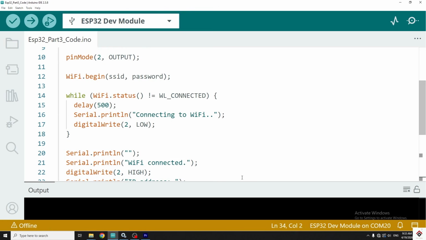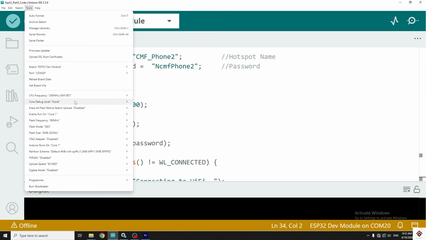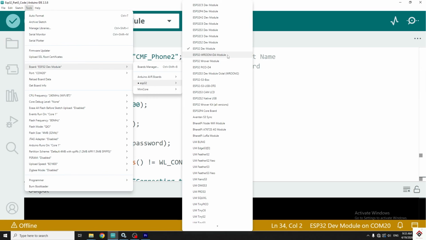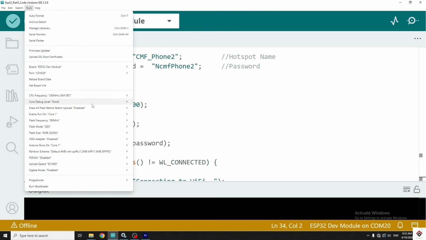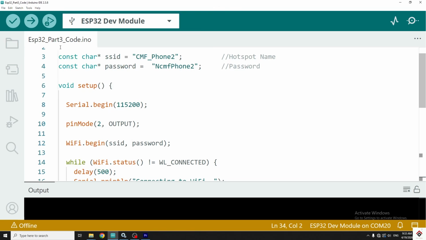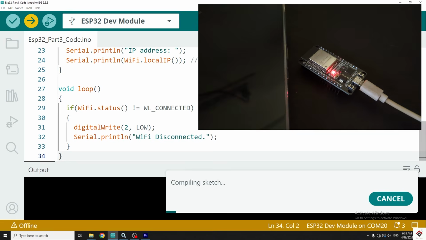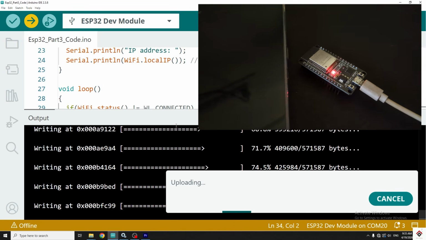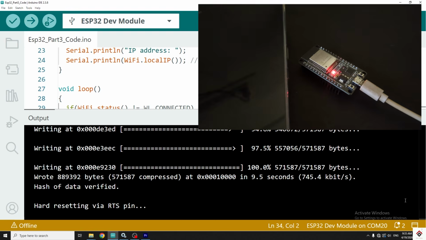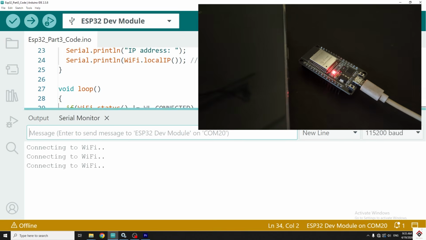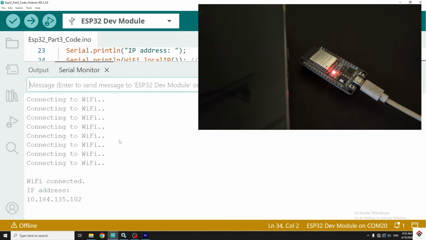I'll upload and show the results. Select the proper board and COM port. Upload. I'll also open the serial monitor. So it's trying to connect and the connection is successful. We also got the IP address. Here on the board, we can also see the LED active.